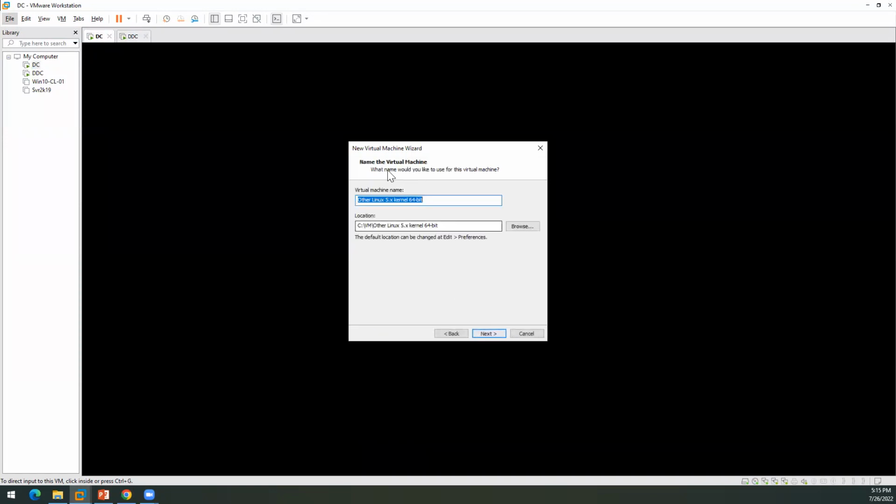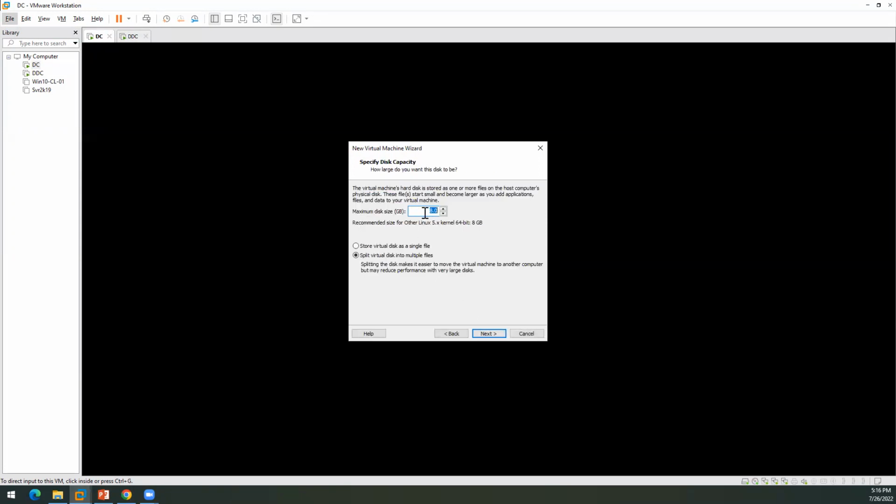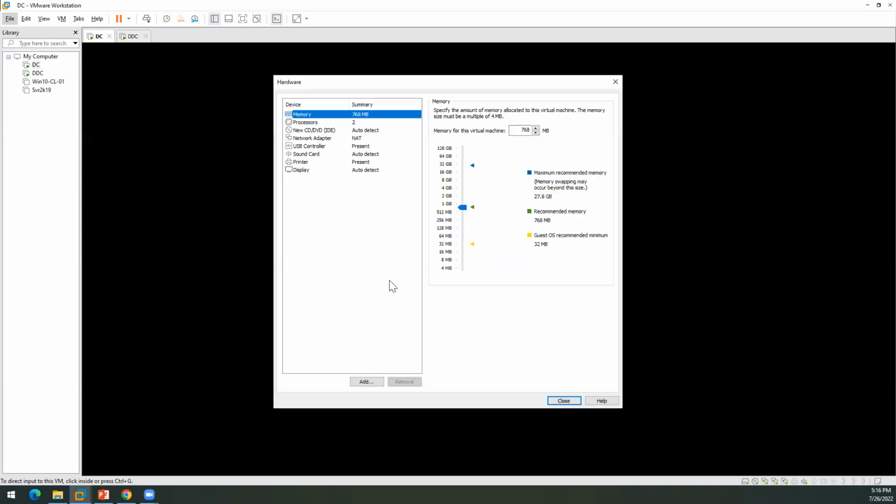click on next. Here, you can name it as XenServer or Citrix Hypervisor. Okay, let's name it Citrix Hypervisor-01. Click on next. For the maximum disk size, we will be requiring hard drive space of at least 150 GB for our testing perspective. Click on next. Click on customize hardware.